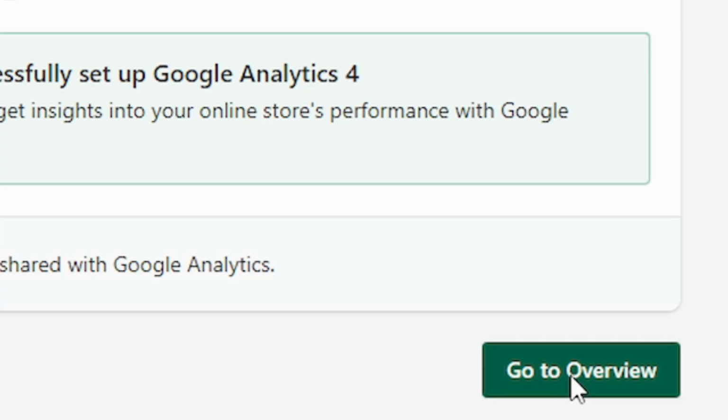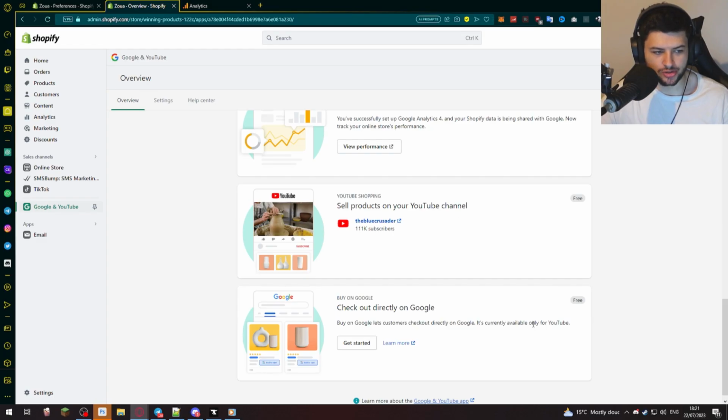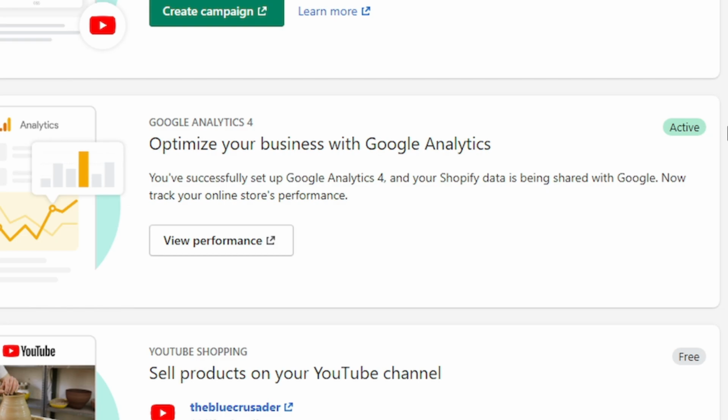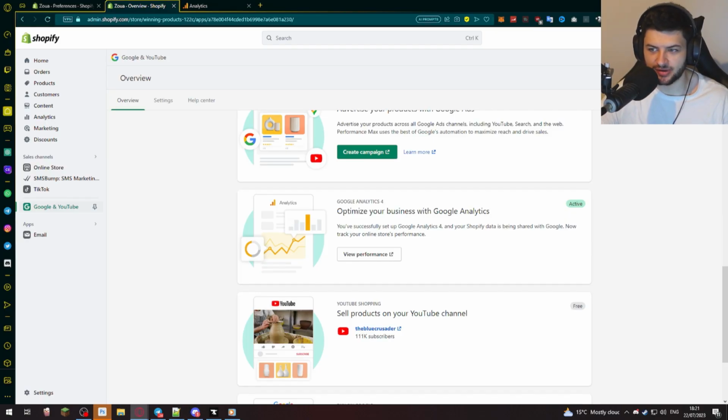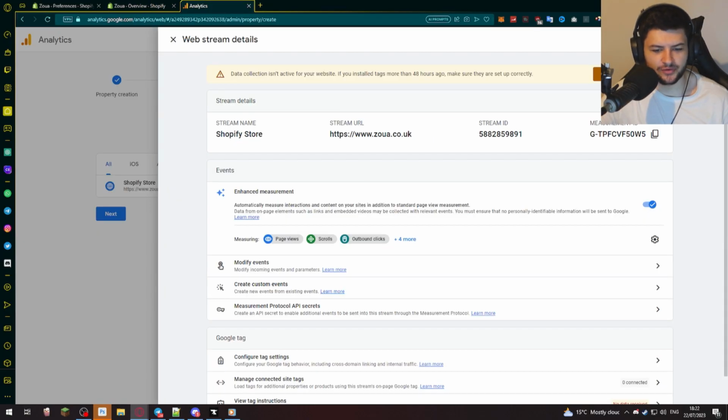So it's as simple as that, and then we just go back to overview, and if it worked, it should then say that it's active down here, okay? And that means that we've set it up correctly, or at least it's active. Obviously you can view the property as well on Google Analytics. So you can see the website, the stream URL which we're directing it to, the name of it, the stream ID, and the measurement ID. We can also view the tag instructions.